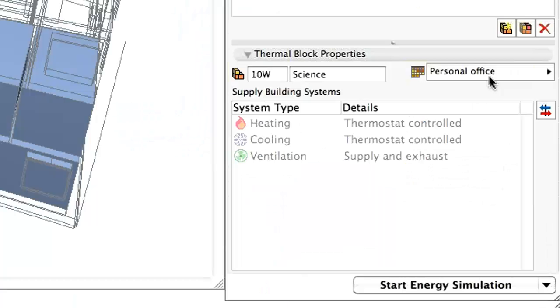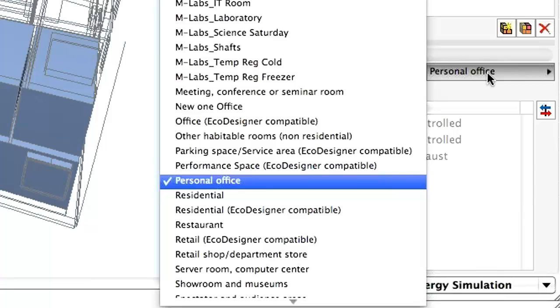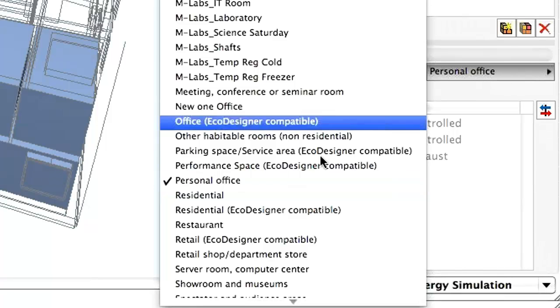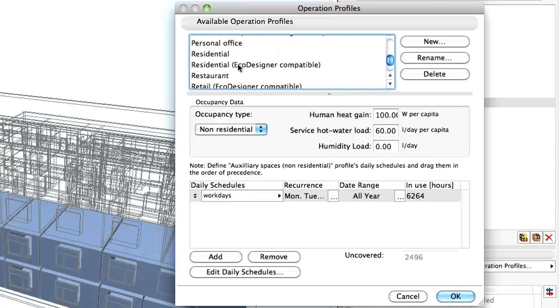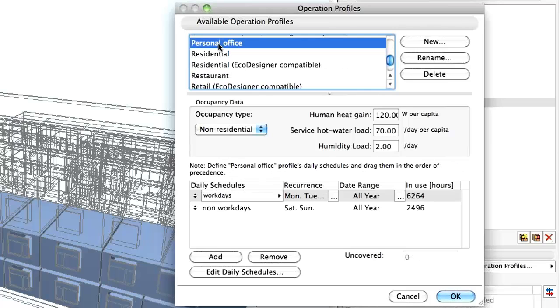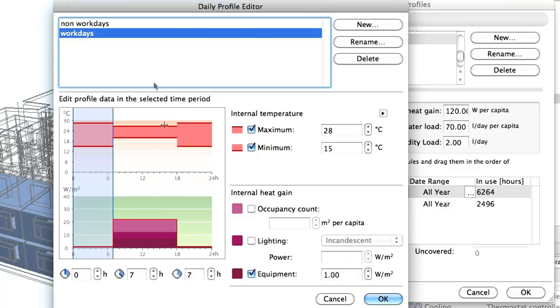Let's proceed and have a closer look at the operation profiles. The available operation profiles are listed at the top of the dialog. Here we can edit these existing profiles and also create new operation profiles. Let's select the existing personal office operation profile by clicking its name in the list and review its settings. Let's open the Daily Profile Editor to review and edit the workday and non-workday related profile data.